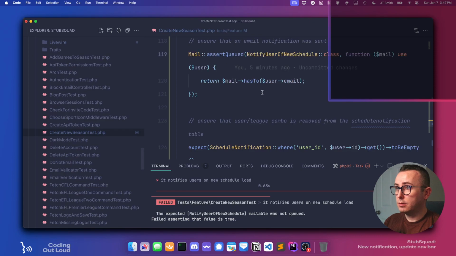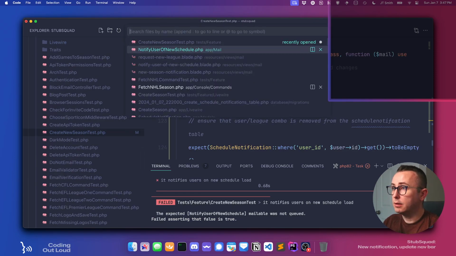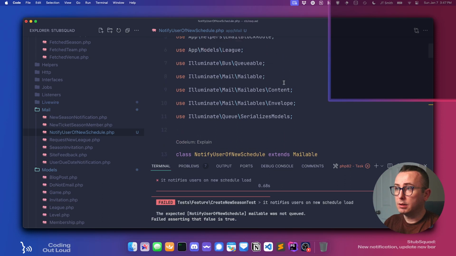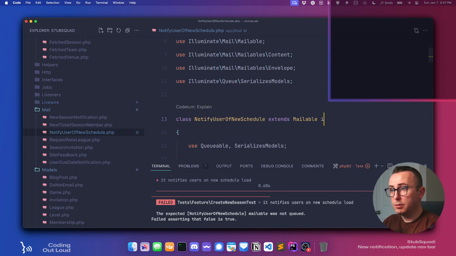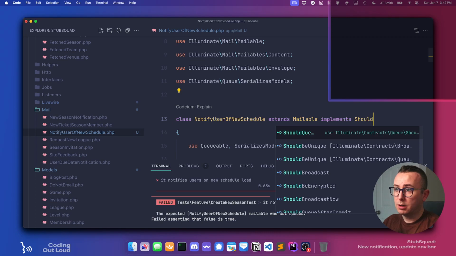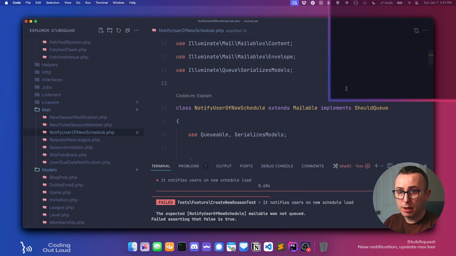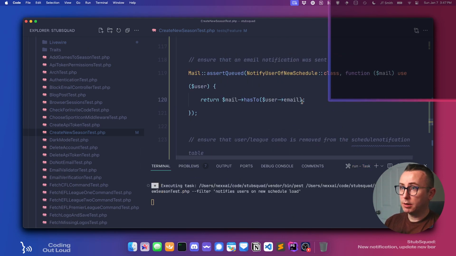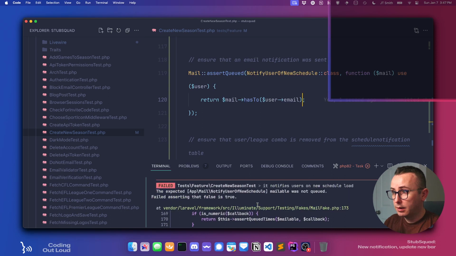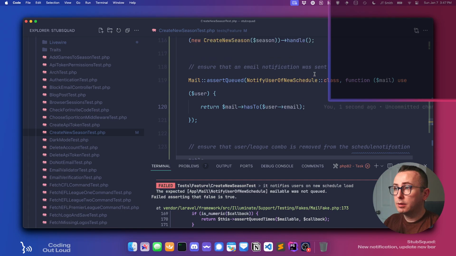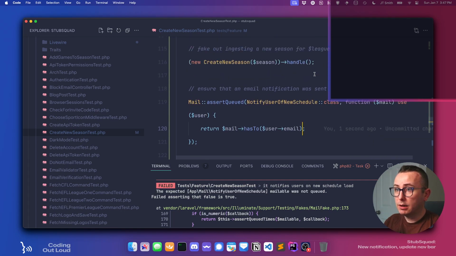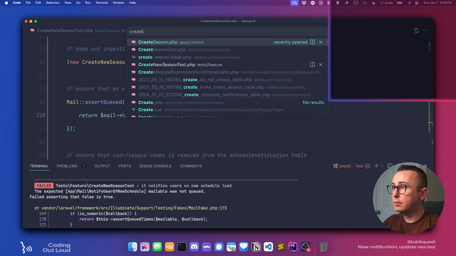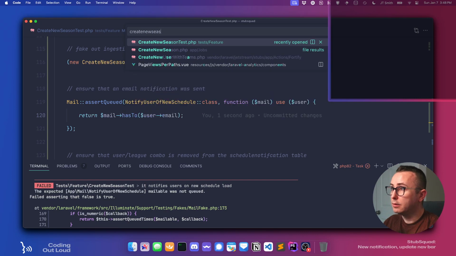Okay, and the last thing we need to do is say it extends mailable implements should queue, because we always want to queue it. So let's see if we get past the original part. Okay, so mail is not queued. That's because we're not actually sending it yet. So let's go to our create new season.